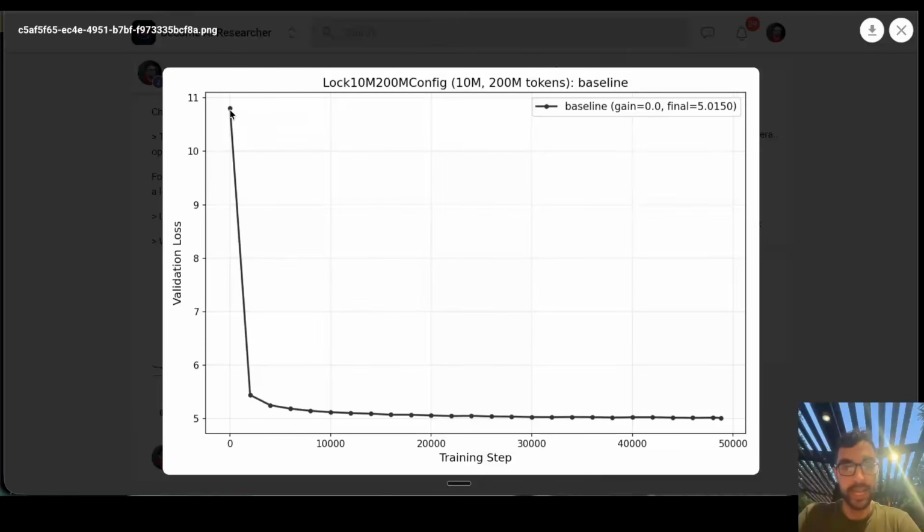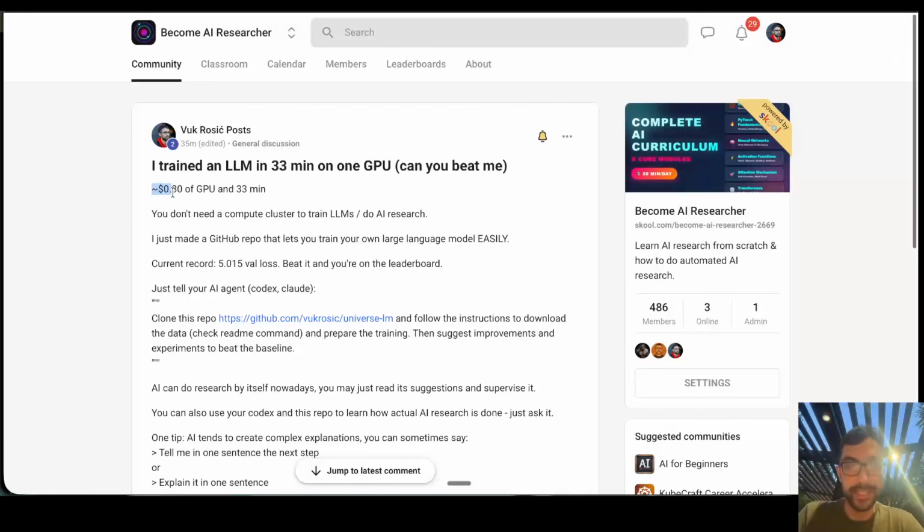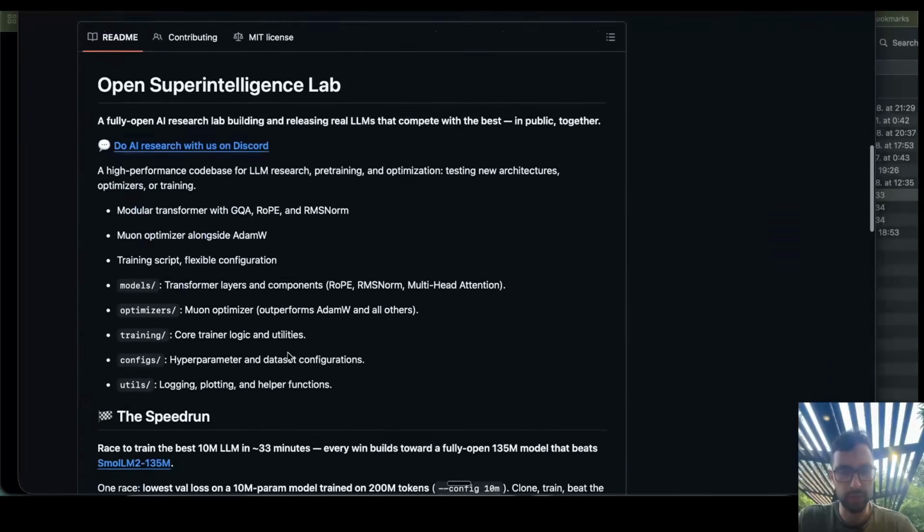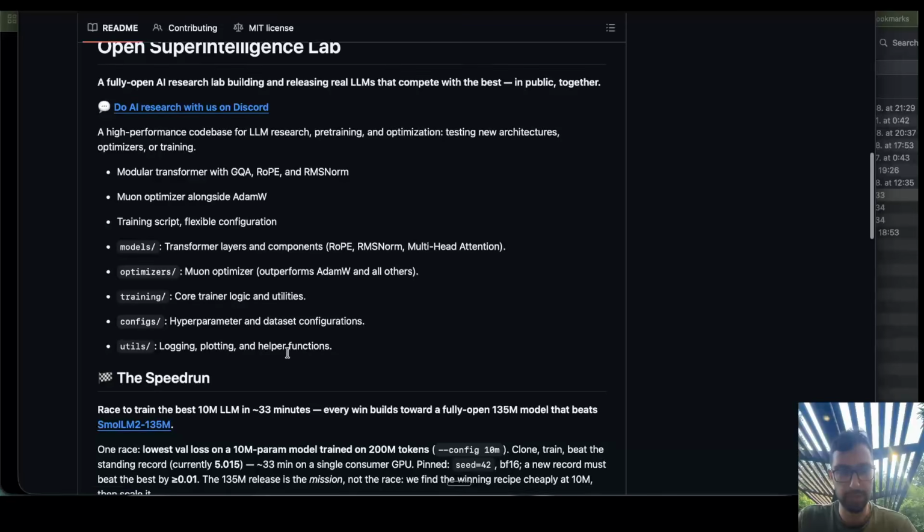I just trained a large language model in 30 minutes on one GPU, and I will show you exactly how to do it. About 30 cents or even lower in about 30 minutes. So if you go to the link I leave below, this is the repository, and it's a 10 million parameter model trained on 200 million tokens.